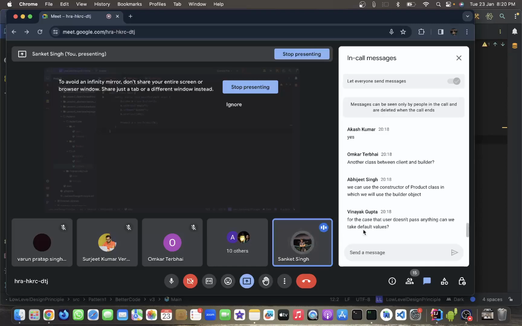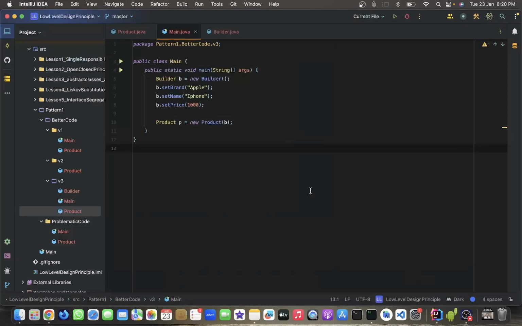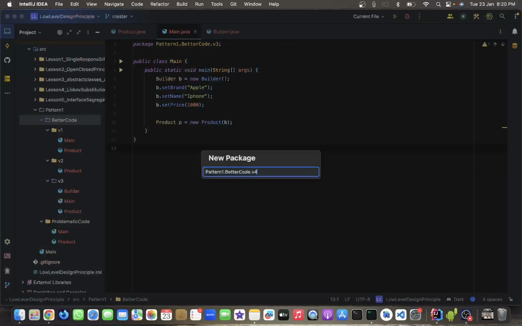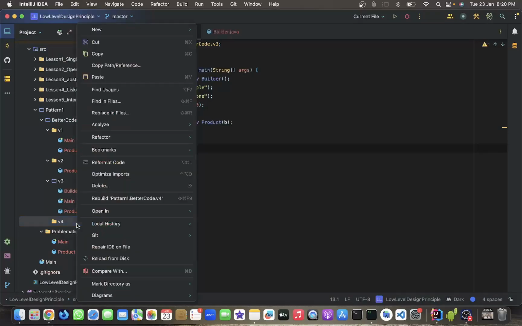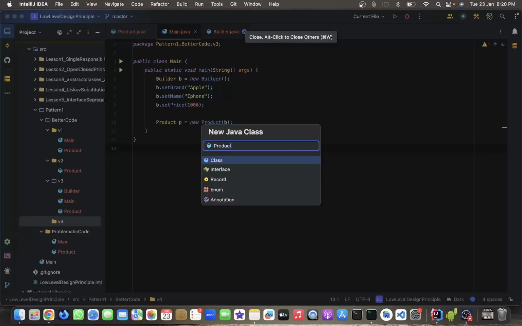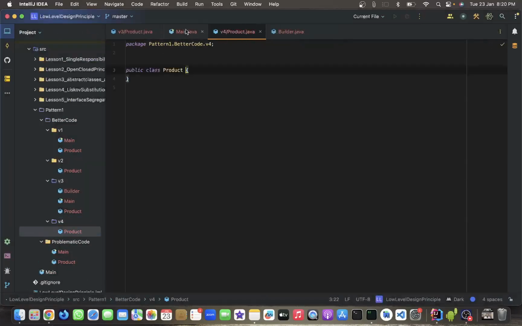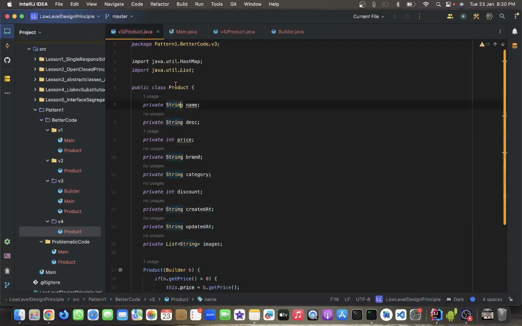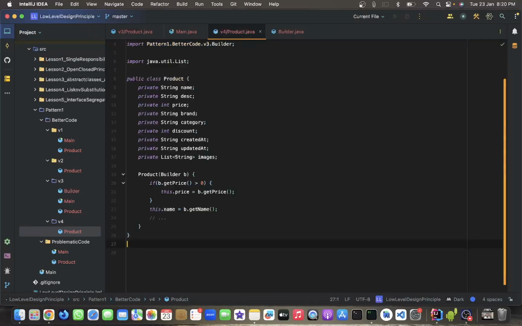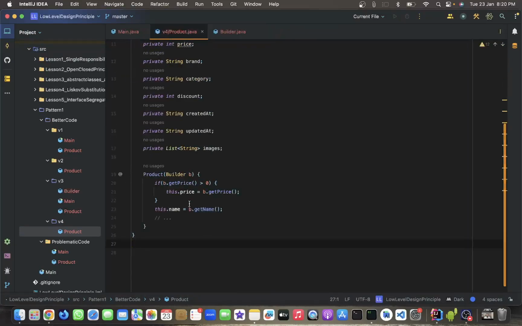Okay, let's see how we can solve this. In order to solve this, let's create a v4. New package, v4. In the v4, I'll create a new Java class, Product. I'll copy everything from my product here, and let's write a slightly more complete implementation.